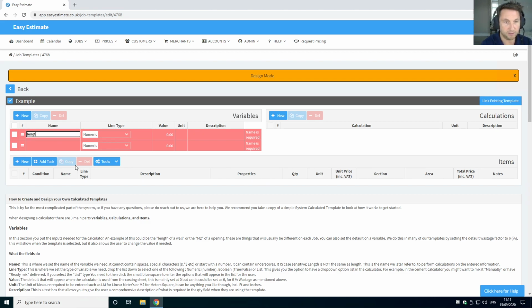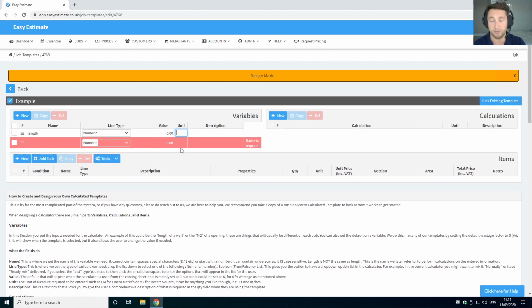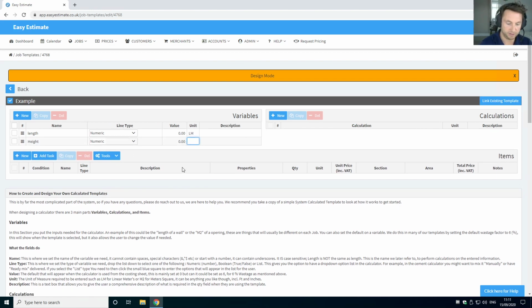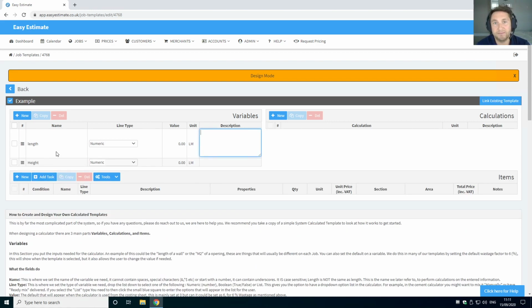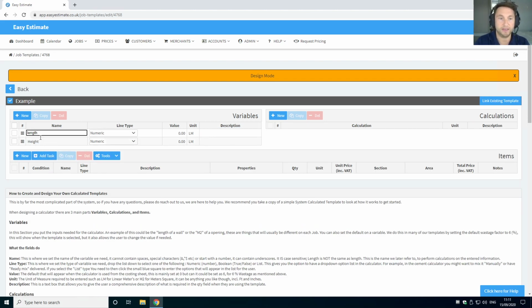The first thing we are going to be asking for is the length. It doesn't really matter too much in this example what it's for, but I'm going to ask the user of this calculator to put in the length of something and also the height, and I'm going to put the unit as linear meters. This here is the name of the variable. This is used later on in the calculations and maybe in the items to work things out. You can basically put pretty much whatever you like in here, but I would suggest that you keep it reasonably simple so you remember what the name of it is later on.